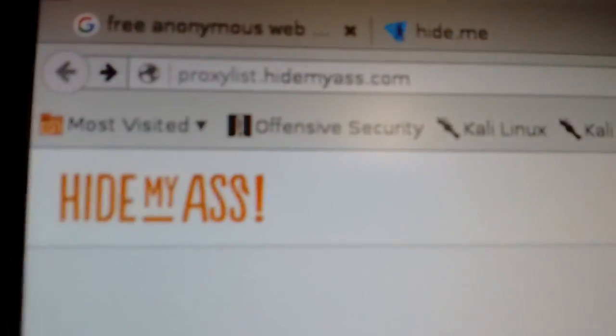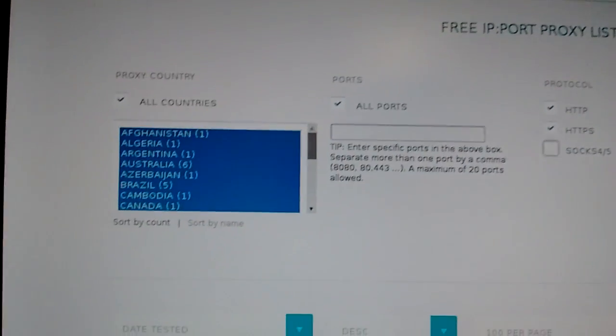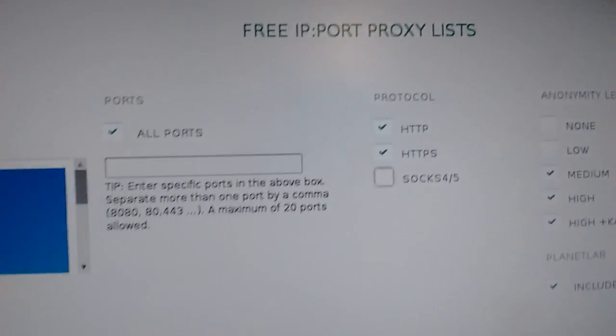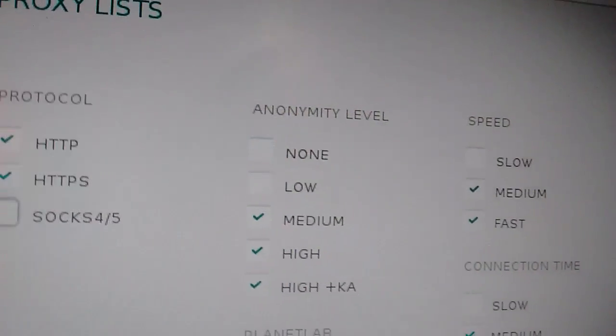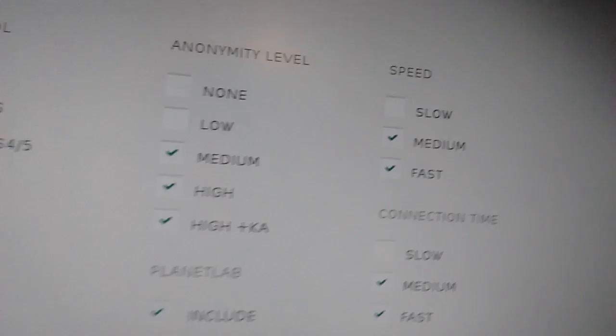So when I type in proxylist.hidemyass.com and go all the way to the bottom, it shows me this criteria that I can select: all countries, narrow down all ports, HTTP, HTTPS, anonymity level, speed low, medium, slow, medium, fast, all that stuff. I can select them and test the data, and say 100 per page. After I go through that, I click update my results.